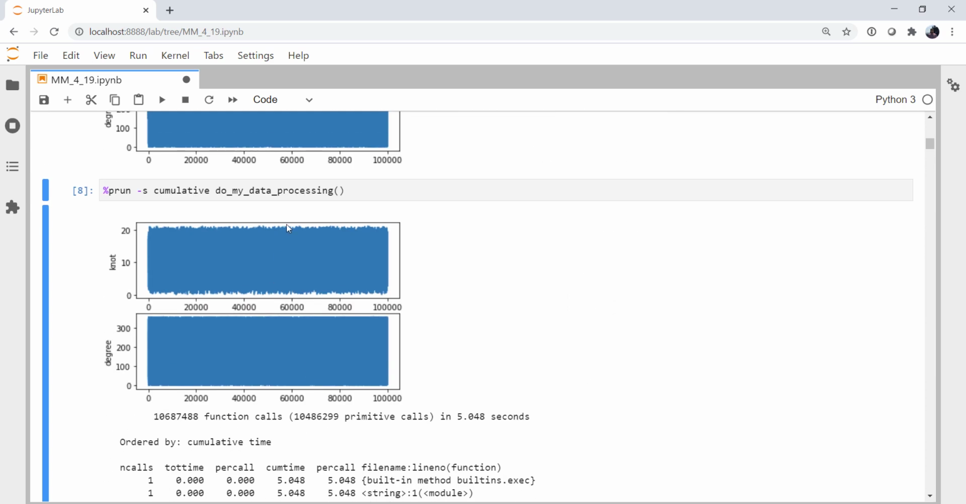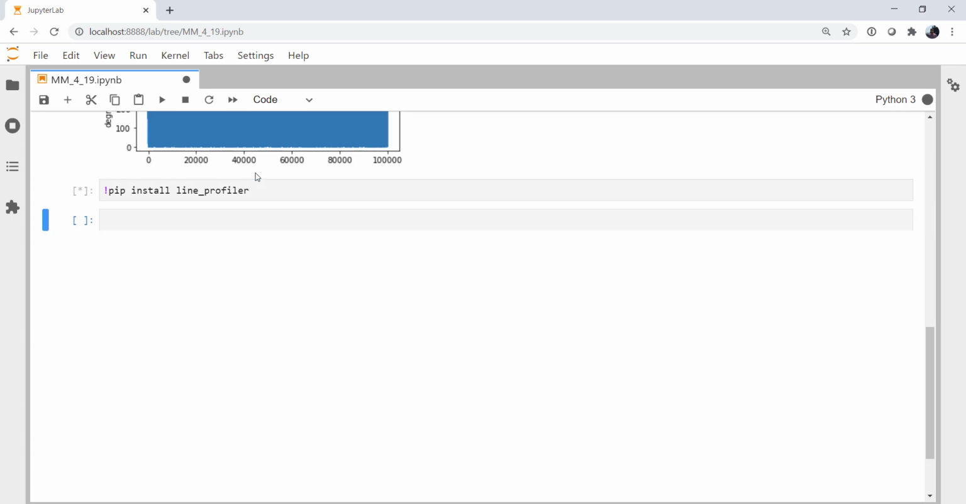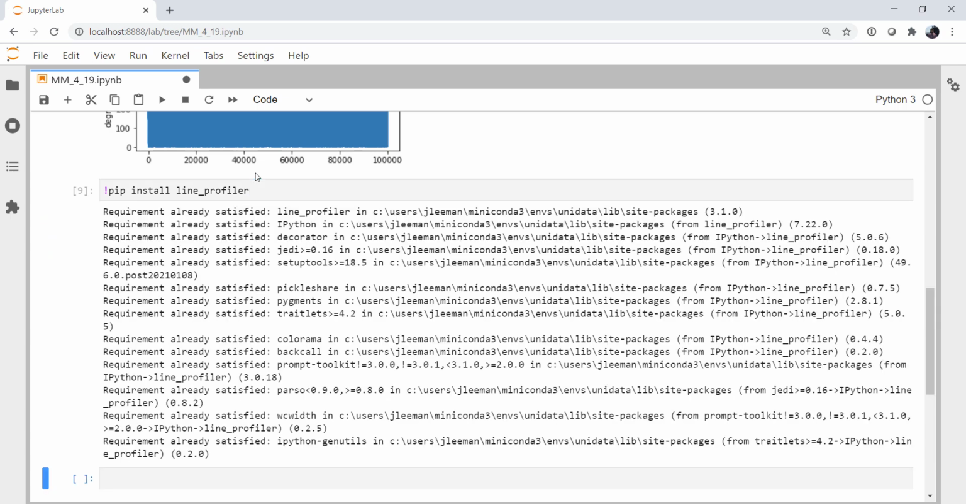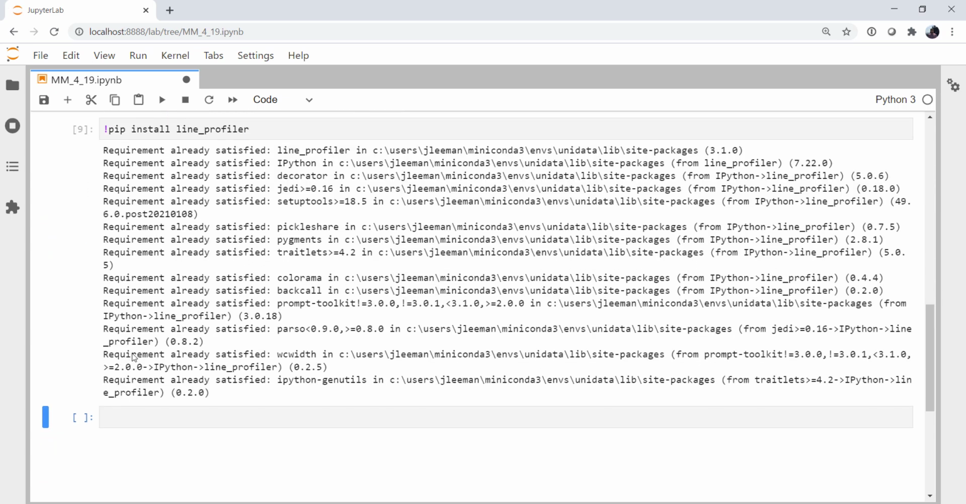All right, so that's using prun, but it's not the one that I find the most useful most of the time. I like using line profiler. If you don't already have it installed, we can do that. Normally you could go to the command line, but also remember an exclamation point in the notebook is going to be like running that command on the command line. So I just pip installed line profiler.